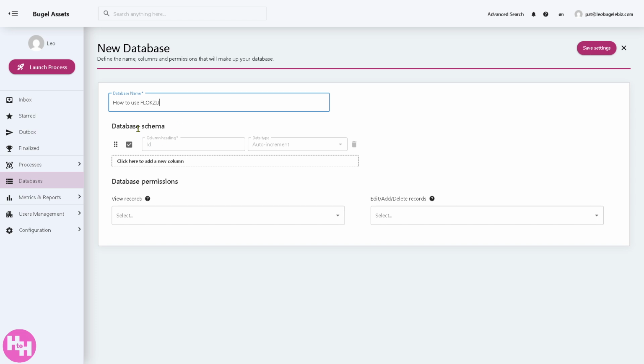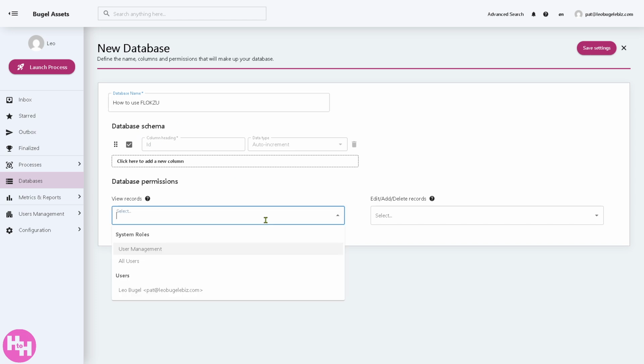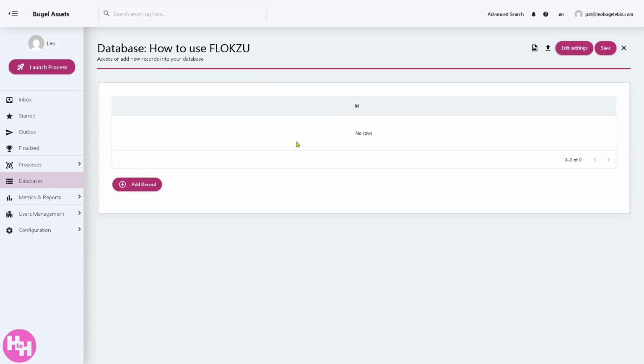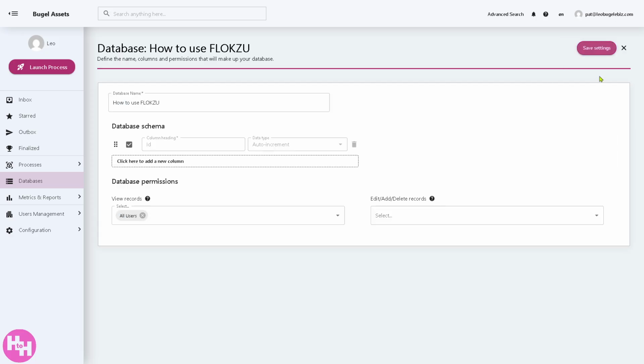You can create a database schema, view records, for example, all users for now, and we're going to save the settings. All right, so we have that. So we have created our first database. Again, you can create and edit settings here if you want. You click on save so that these records will show up in your process forms.